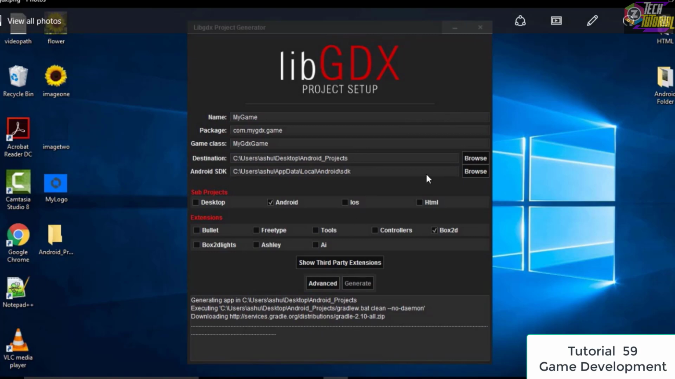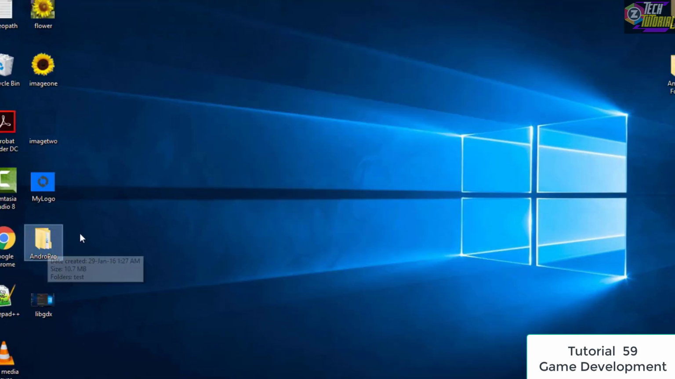So once everything is downloaded, you go to this destination path, which is in my case one folder which I have located on the desktop, and as you could see, this is the folder right here which I have specified, in which each and every file of Libgdx is stored.